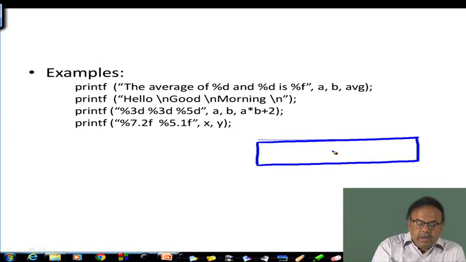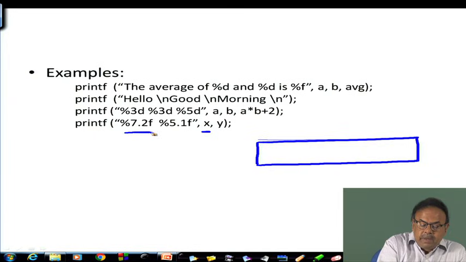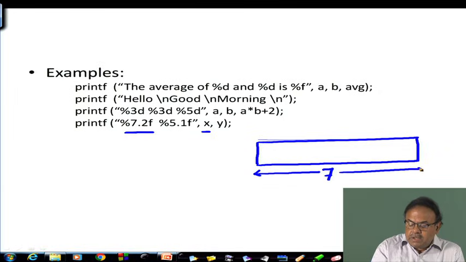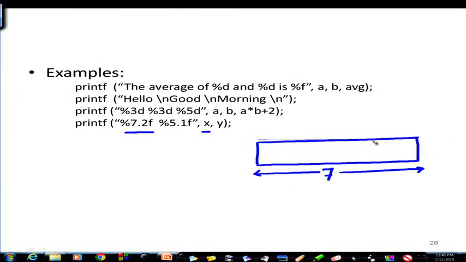So, suppose here when I say 7.2f, x is a floating point number which is being printed in the format 7.2f. So, this entire width is 7 positions and the 2 positions here are kept for the decimal. These 2 are kept for the decimal, and we imagine we will have a decimal point here and the rest 5 will be for the integer part.